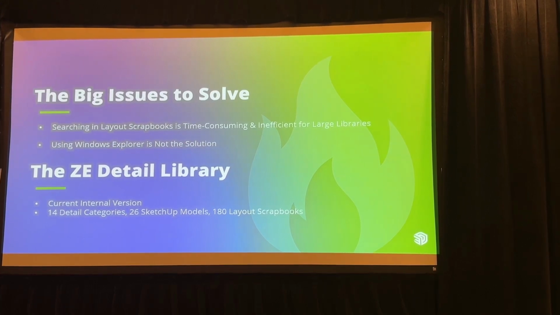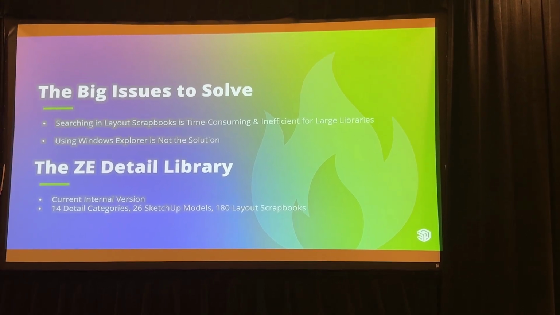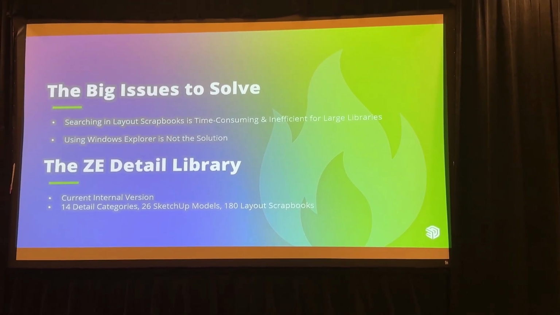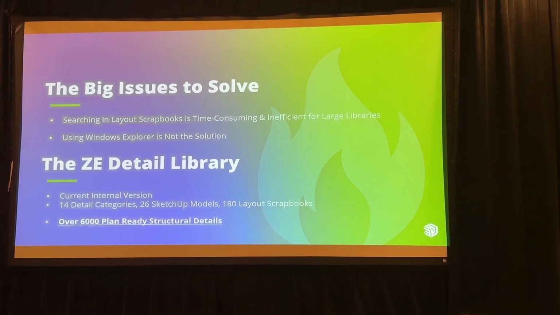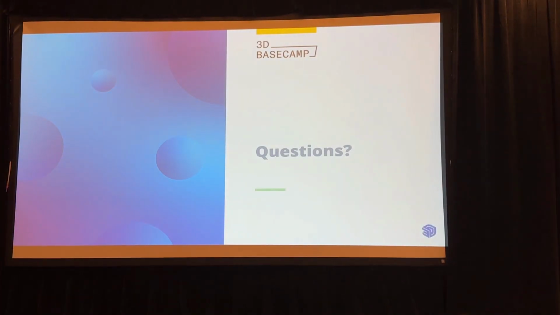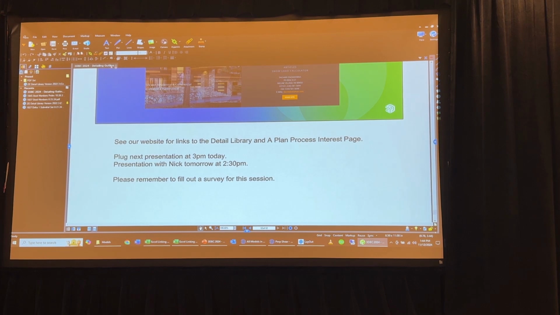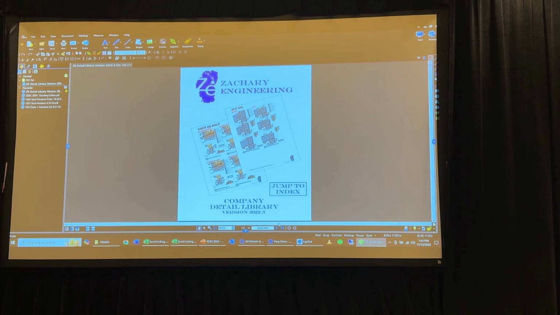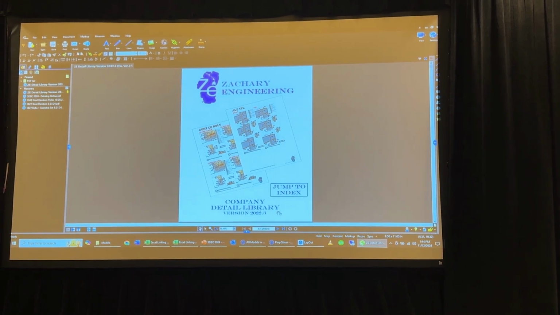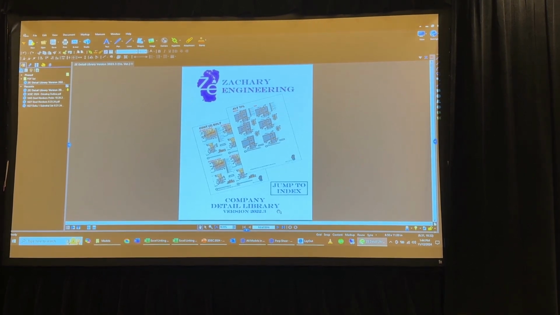So what we came up with was the ZE detail library. Current internal version, 14 detail categories broken out by 26 models into 180 Layout scrapbooks and over 6,000 plan-ready structural details, all in one file. Let's look at it. If I can find an info. There it is, the ZE detail library. So what we had to do is figure out a way to quickly find all of these details. Scrapbooks wasn't it. Windows Explorer is not it.